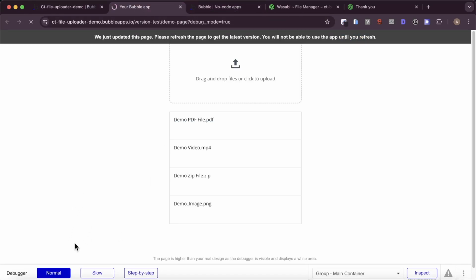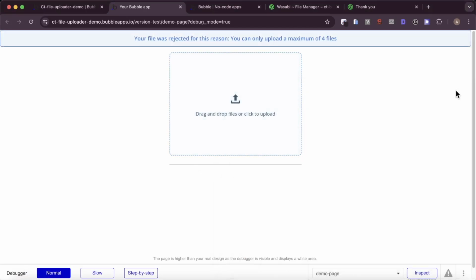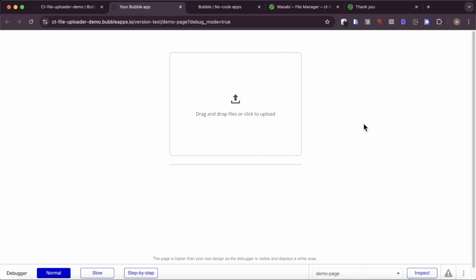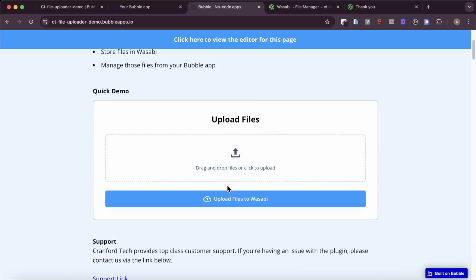So let's try and add 5 files again and just see what happens, or even more, 6 files I think there. So if we add that, okay, your file was rejected. You can only upload a maximum of 4 files. So that just gives your users a bit of understanding as to why files may or may not be accepted by the file dropzone. Another thing you can do, and indeed I think I do this on the demo page here, is there's actually a repeating group that's been built here, but you can see when the count of files is 0, it's not actually been shown.